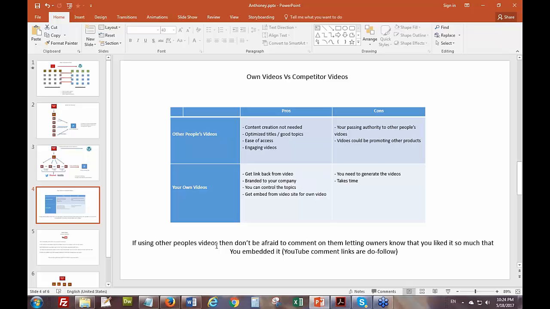The cons of using other people's videos is that you're passing authority. You're basically giving them a link from your video site to their YouTube video, and at the same time they could be promoting products that you're not happy with, and you might have to show them just for the sake of it because you haven't created a video around it yourself. And the cons of using your own videos, obviously, is you need to generate the videos and it can be time consuming.